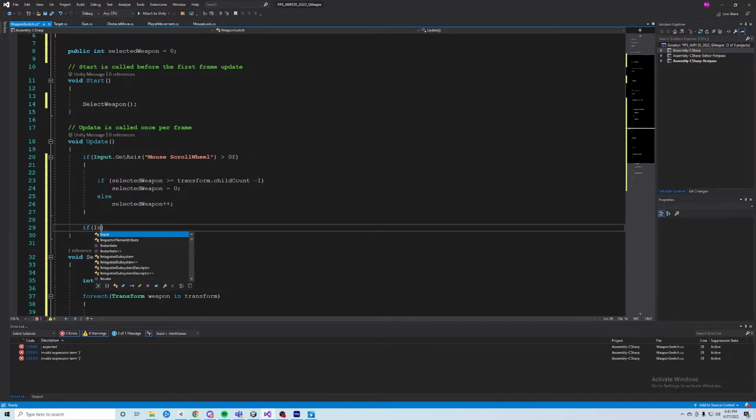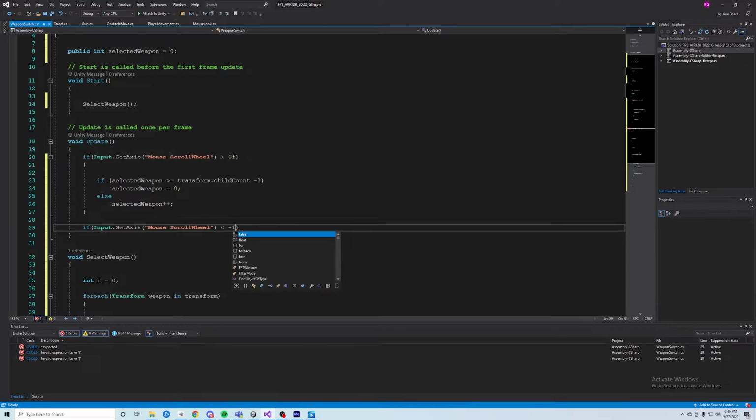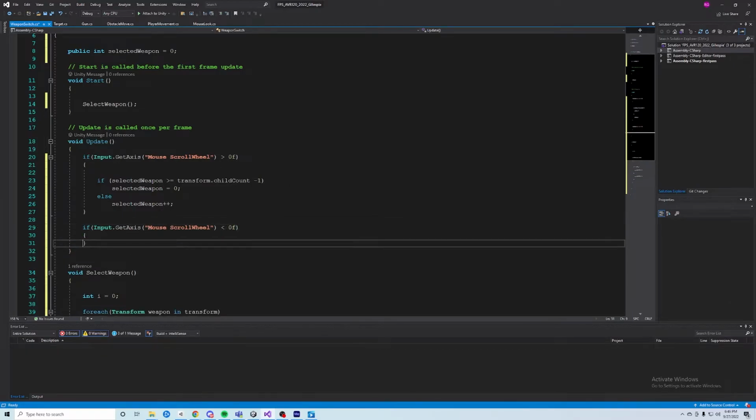So we'll basically access the Input class and call GetAxis, and we will again get the mouse scroll wheel, but instead of saying that it's greater than 0, we want it to be less than 0, which means that we are going down in the negative direction.